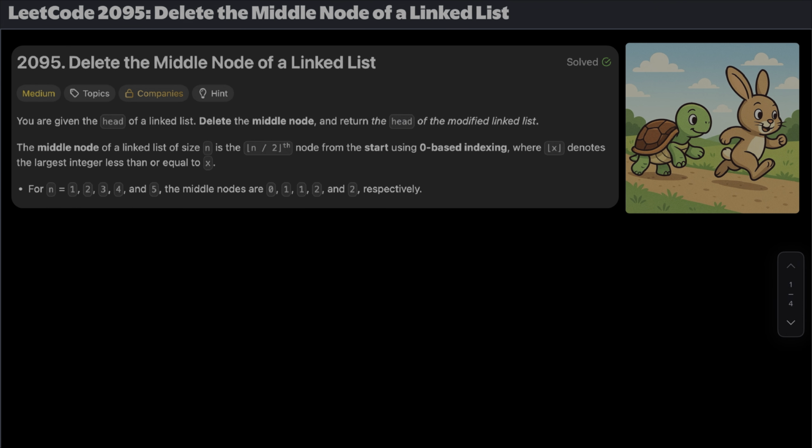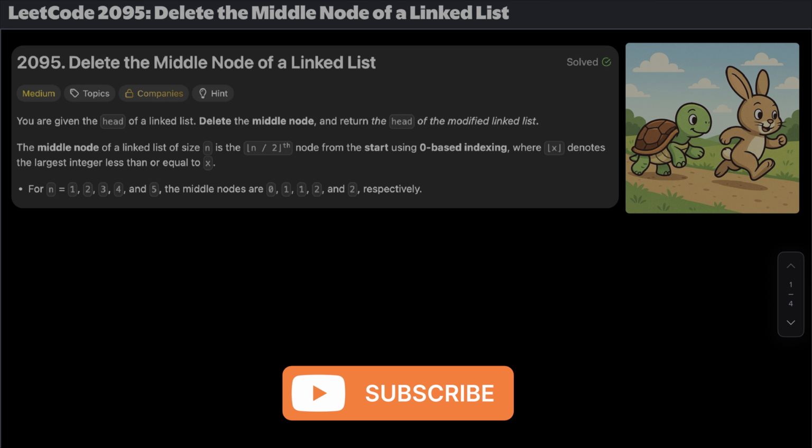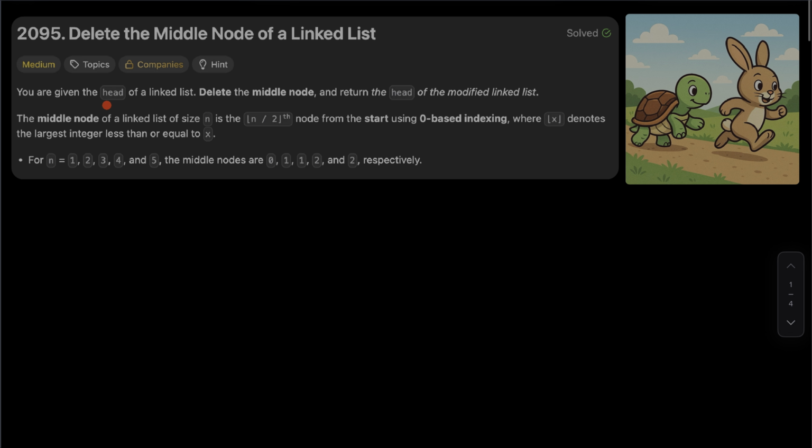Today we are looking at LeetCode 2095, delete the middle node of a linked list. So let's just jump right into the question. We are given the head of a linked list. So let's create a linked list for now.